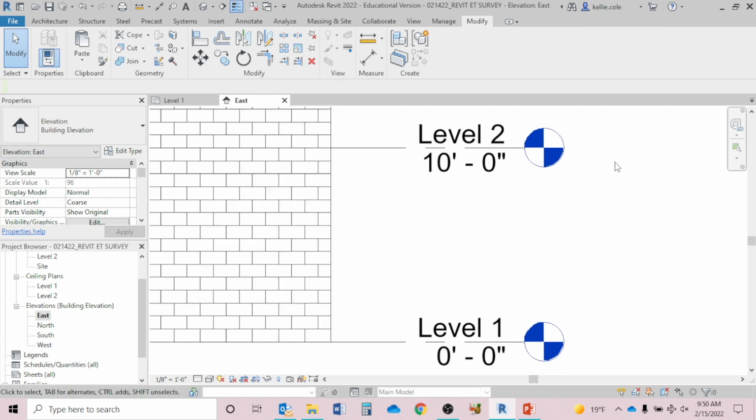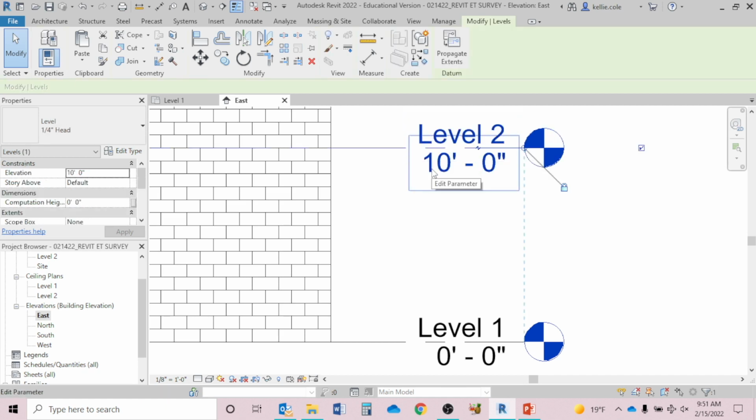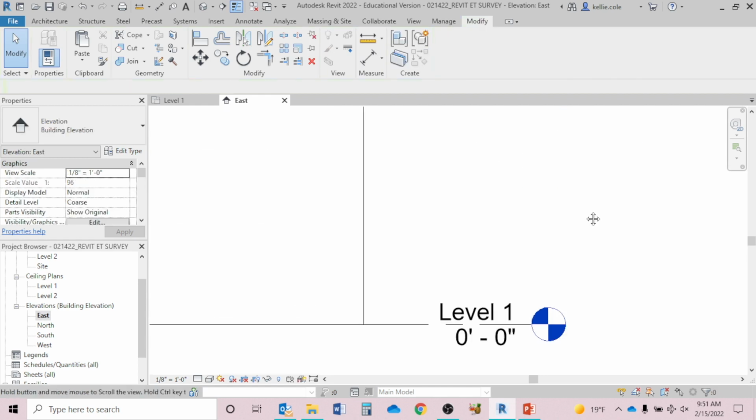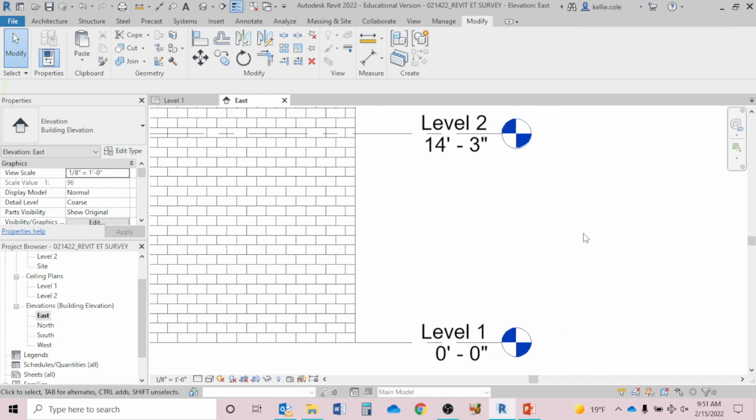By default, Revit has level 1 at 0, level 2 at 10 feet. To change 10 feet to 14-foot 3, you're going to select the dimension number once and twice. At this point, type in 14-foot 3 inches and hit enter. And Revit has updated your level.